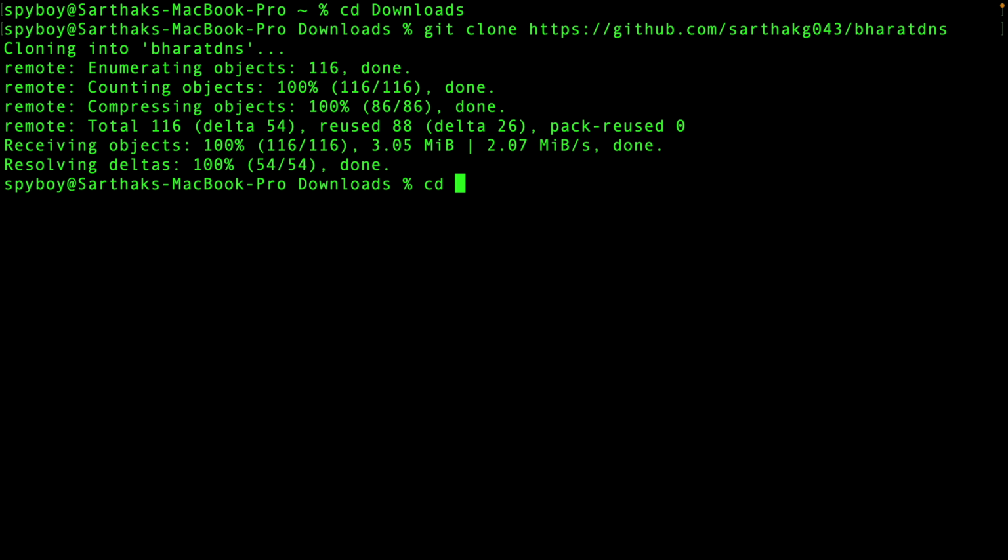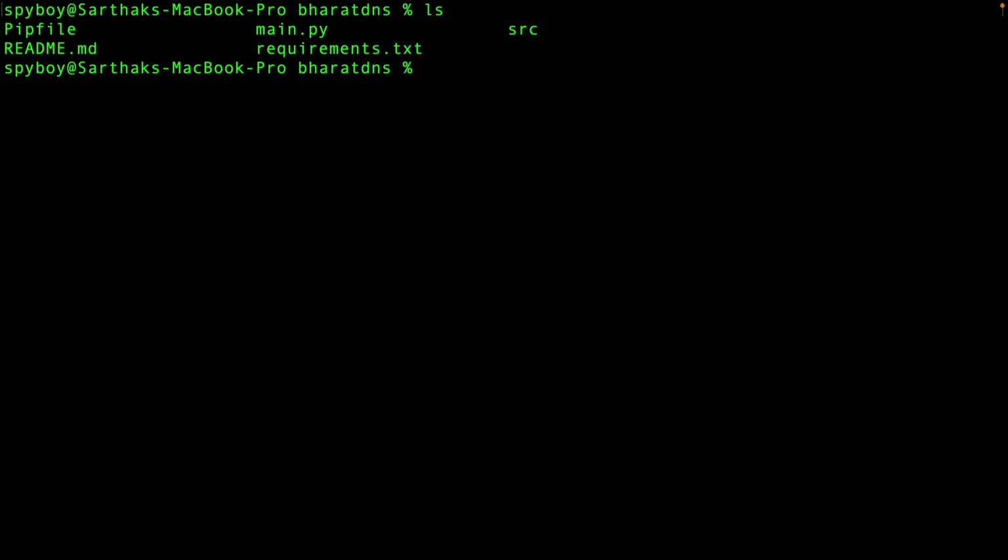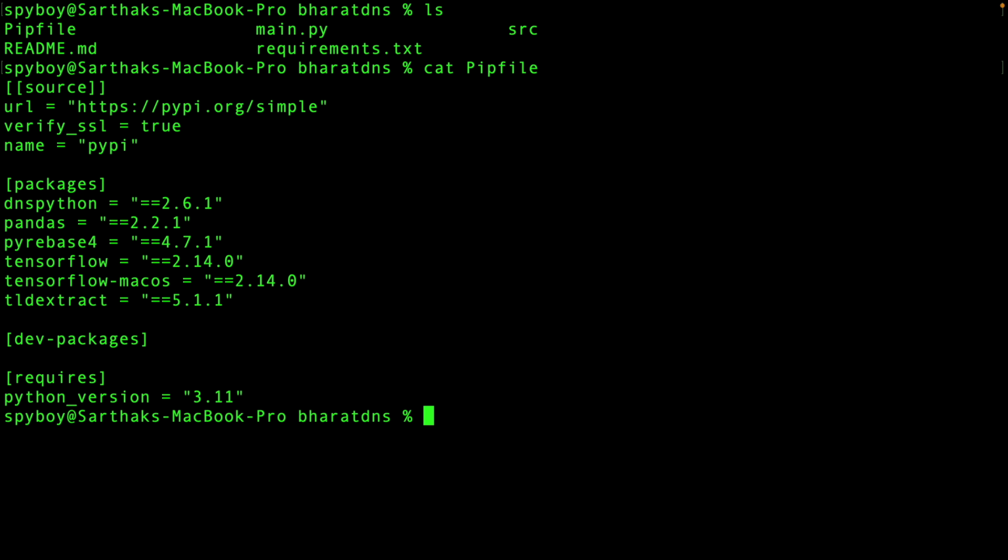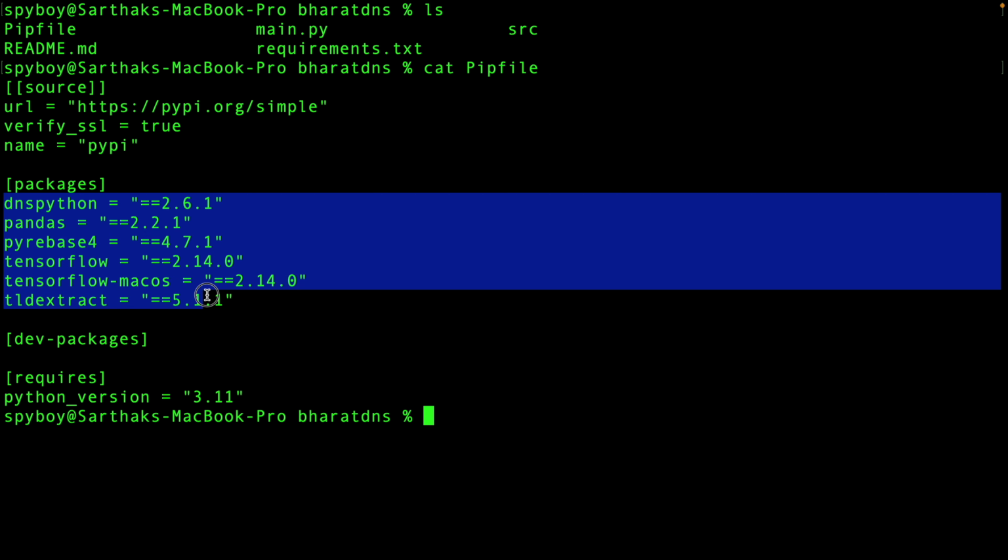Let me just move into Bharat DNS. As you can see, the files are listed right here. If you want to know the specific configurations for the project, you can just open the Pipfile. Let me just show you in the terminal. So here is the configuration for the Bharat DNS project. It specifies that we must use Python version 3.11, and here are the specific modules which we need to install.